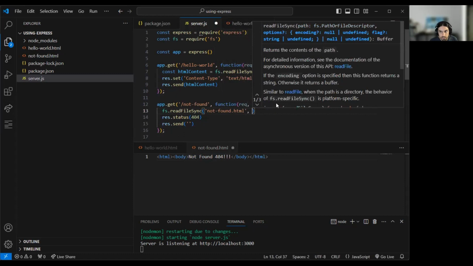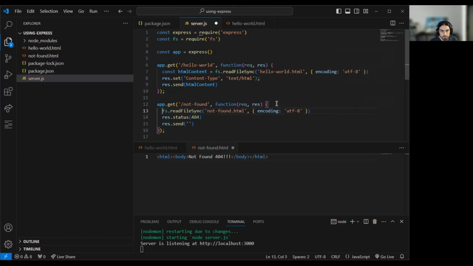not-found.html. Okay, put the options for the encoding in an object: encoding, string UTF-8. Put that in a variable, HTML content. And finally, send the content of the variable. You can see I'm repeating myself, right?